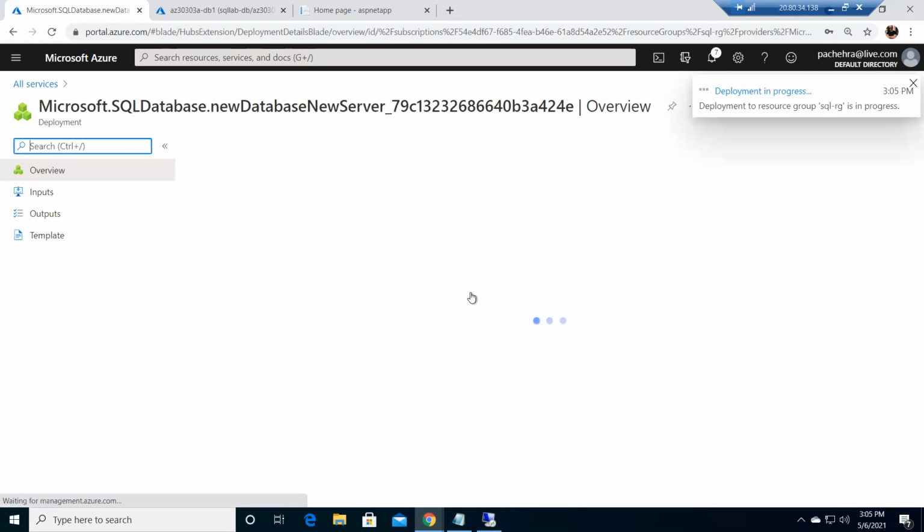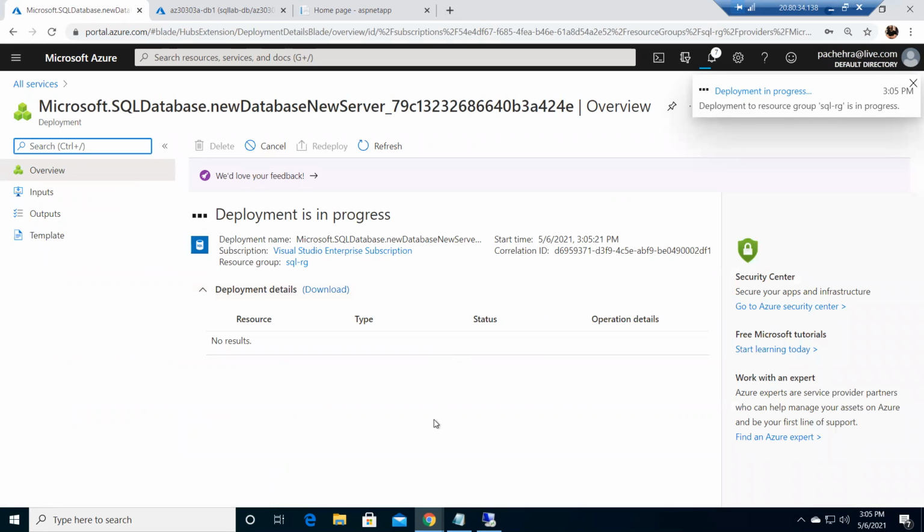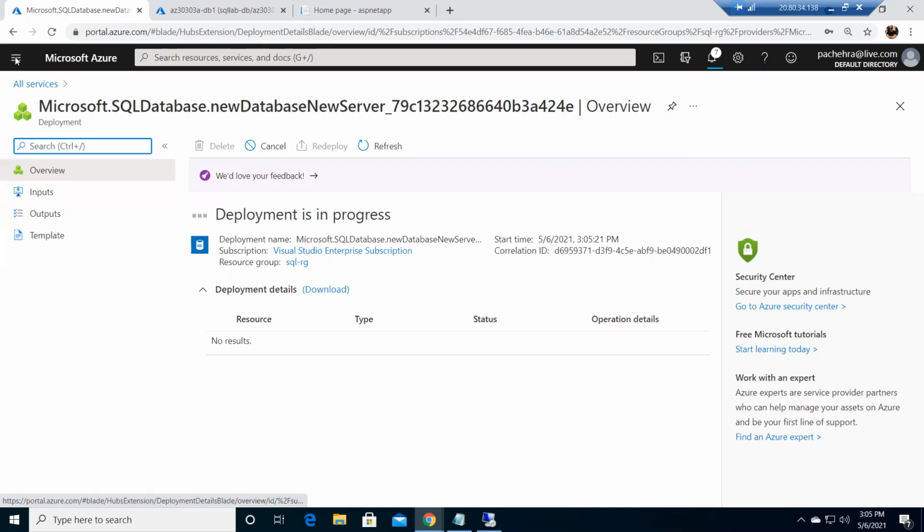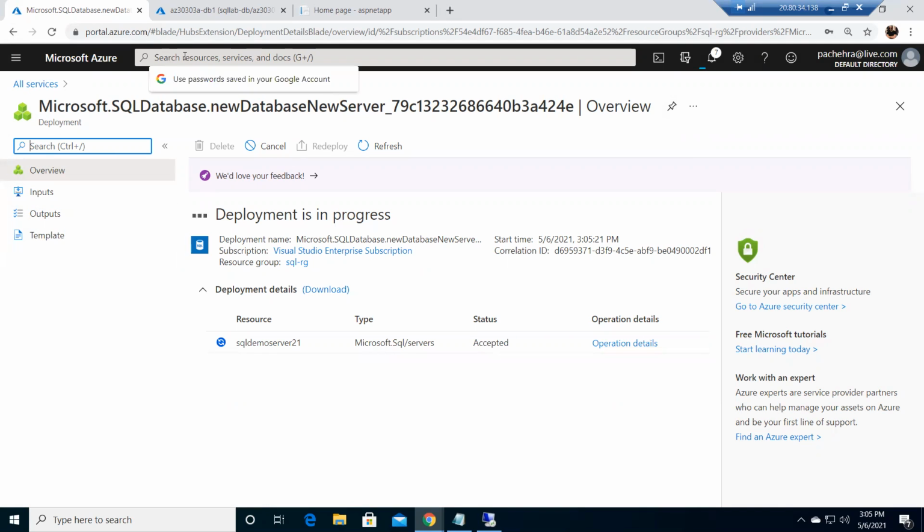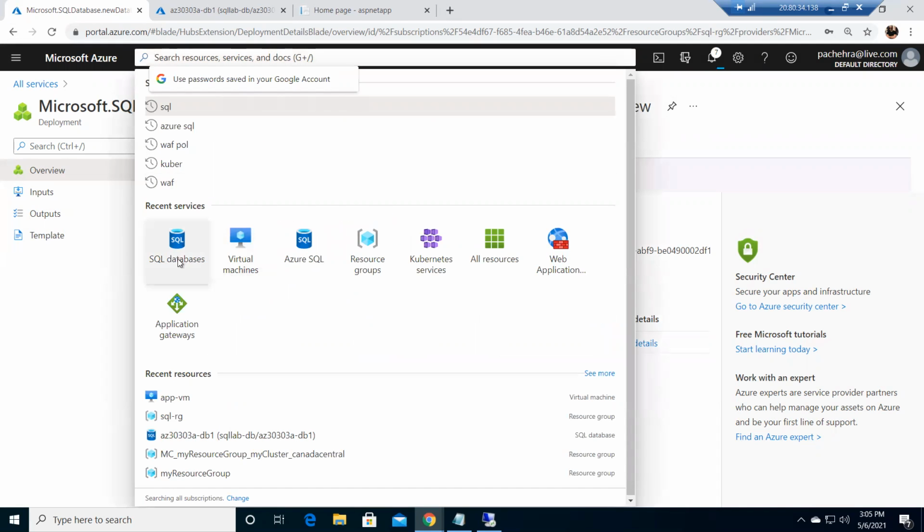Okay, now it will take a few minutes because it will also create the SQL server that I've chosen. The SQL server is a management server on which we will place our databases. Okay, I already have one database. While it is in progress, it will take some time. Let me take you through the database.